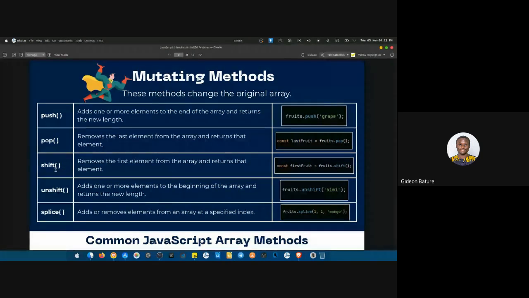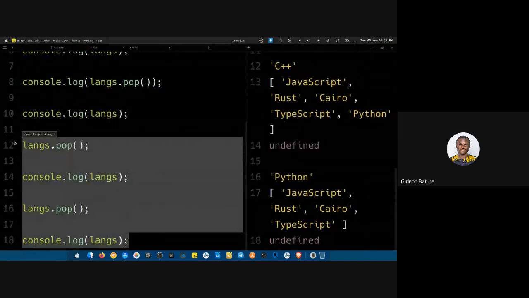Then shift. Now shift is not really the opposite of pop, but it's doing what pop is doing the other way around. What shift does is remove the first element from the array. Pop removes the last element. Shift removes the first element. So if you come here now, right?